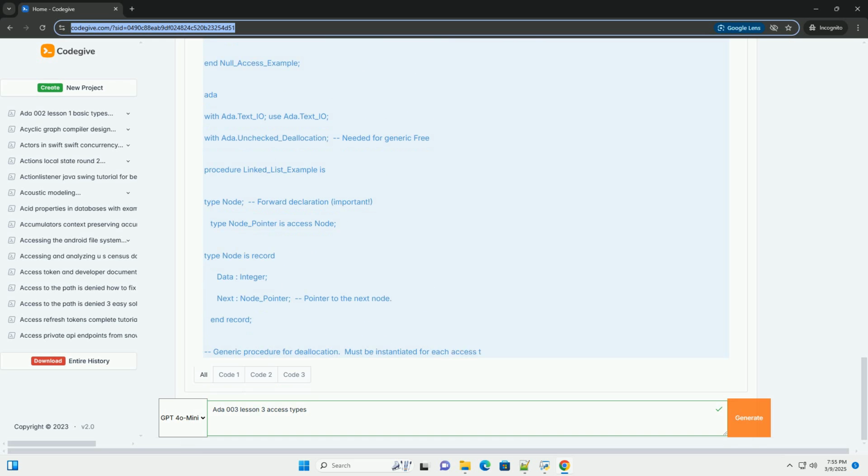Memory leaks. A memory leak occurs when you allocate memory using new but fail to deallocate it using Free when the memory is no longer needed. Over time, memory leaks can consume all available memory, leading to program crashes or system instability. Carefully manage dynamically allocated memory by always freeing it when you're finished.